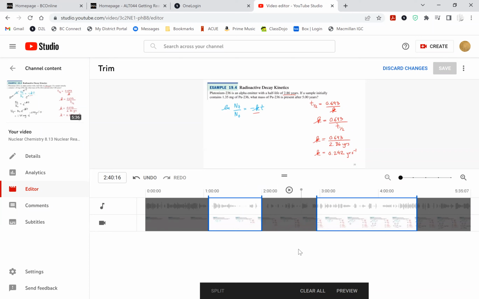Now, in the first iteration, that's all you have. You can only do one split. But then you can save this video, and if you want to do more splitting, you would just repeat this process. That's one of the limitations I have using this YouTube editor. But I think this is a good start for editing videos if you're not familiar with other software.